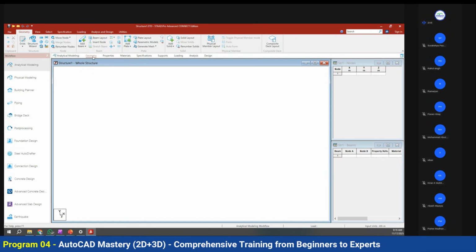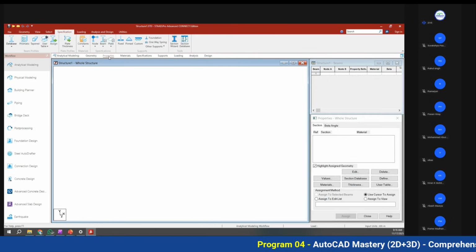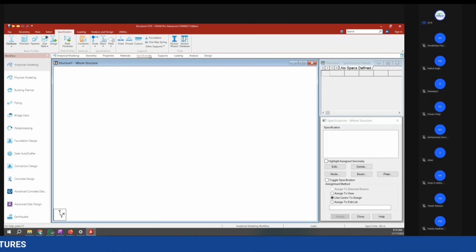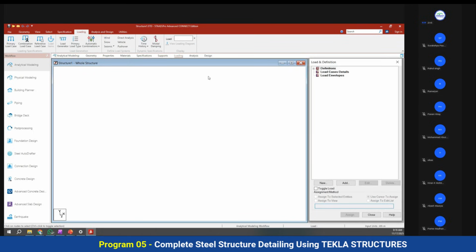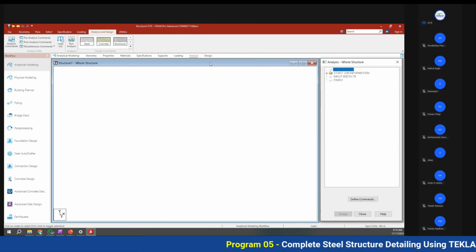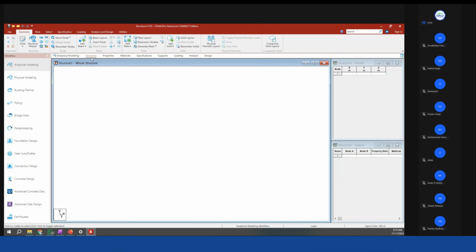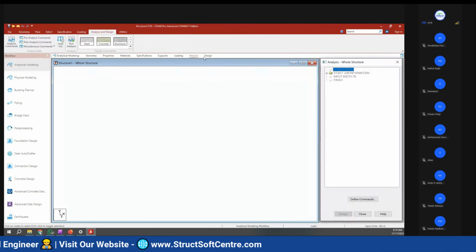First, you need to create your geometry. After creating your geometry, you can assign the properties to the members you have created. Once you assign the properties, you can assign the material to your members. Then you can assign certain specifications to your members. Then assign your support, apply loading over your members, give the analysis command, and give the design commands. So these are the processes we can follow: geometry, properties, material, specification, support, loading, analysis, design.